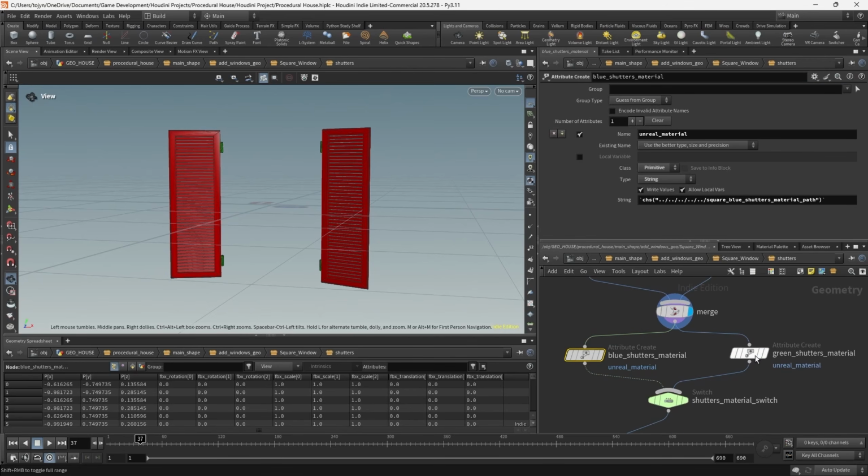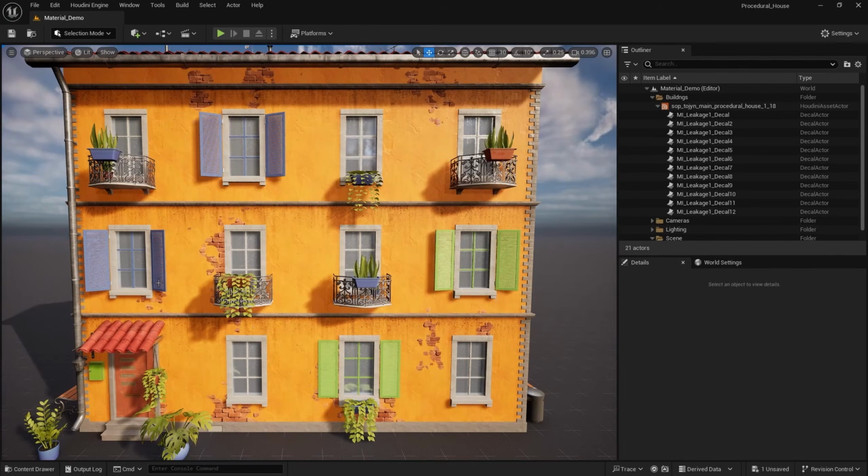For instance, you can assign random material variations for the same mesh. In my case, I do this for window shutters. Some of them are green and some are blue, but the mesh is the same.